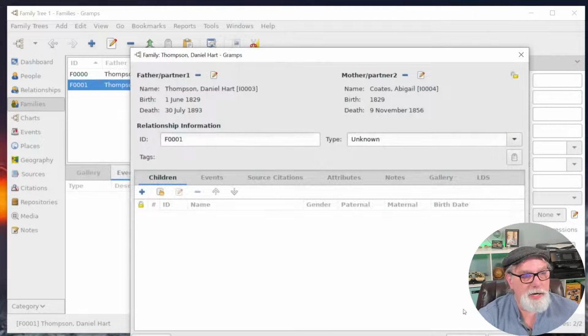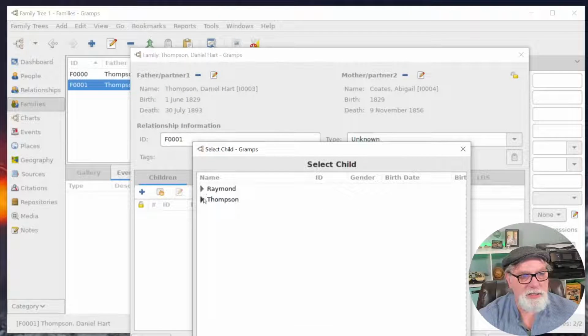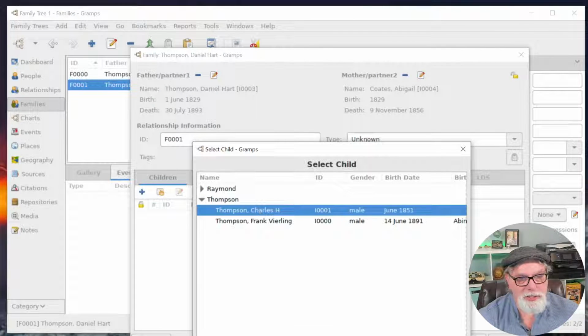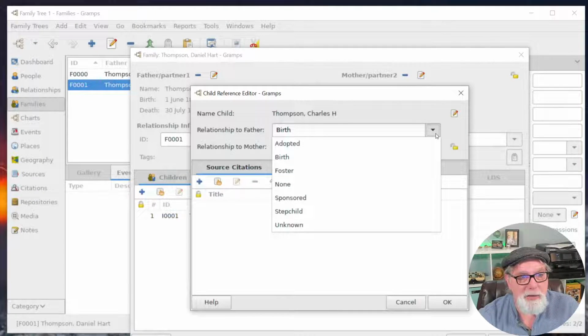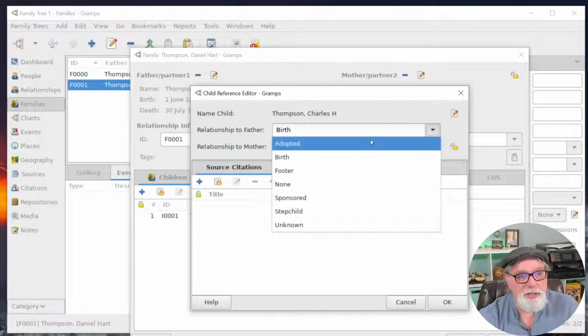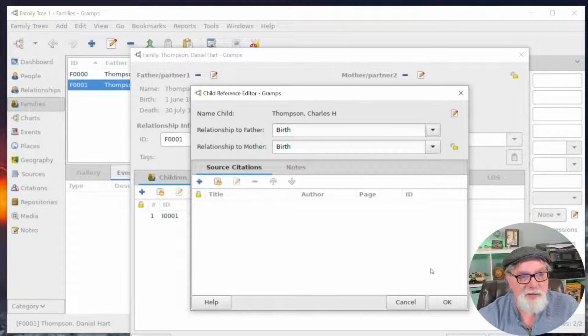All right. And I have Abigail as the mother. And then for children, I can add someone I've already got in my list. And that would be Charles H. Thompson. Relationship to the father. Notice here when I added it from here, relationship to the father, it could be adopted, could be birth, could be foster, and the same for the mother.